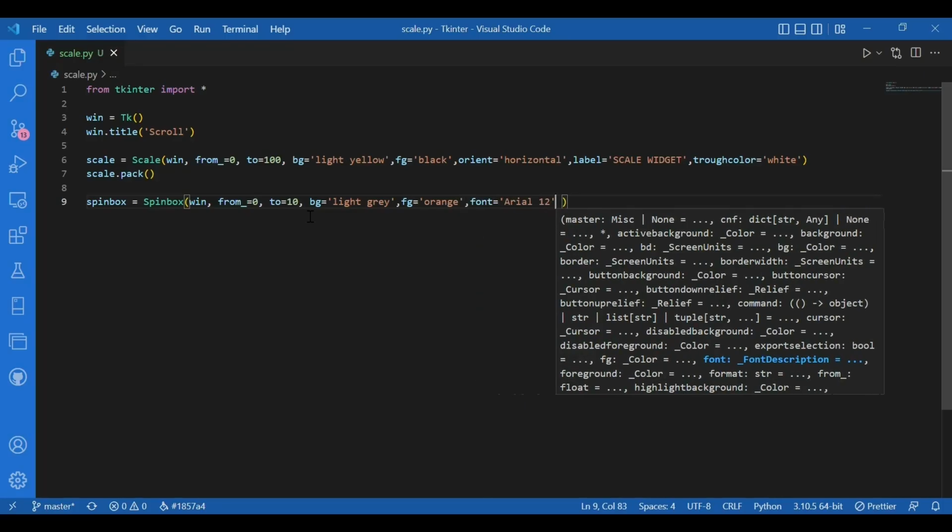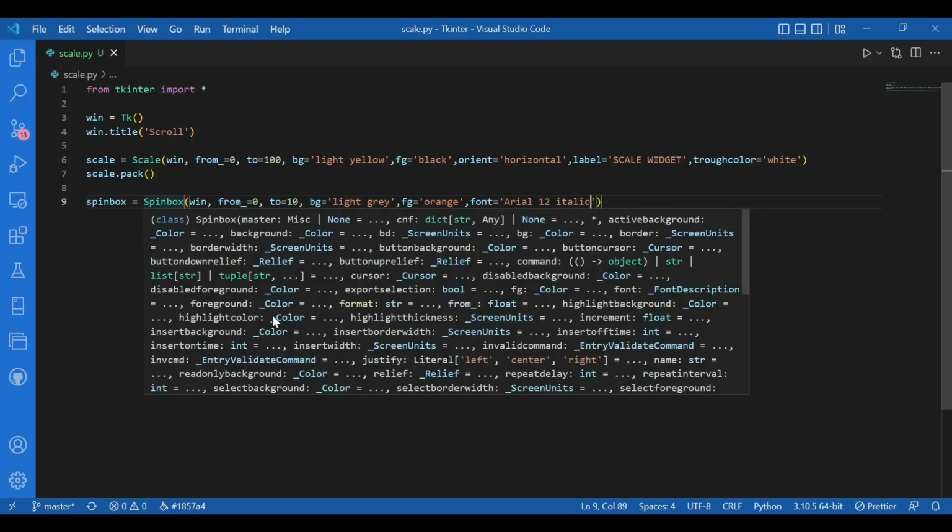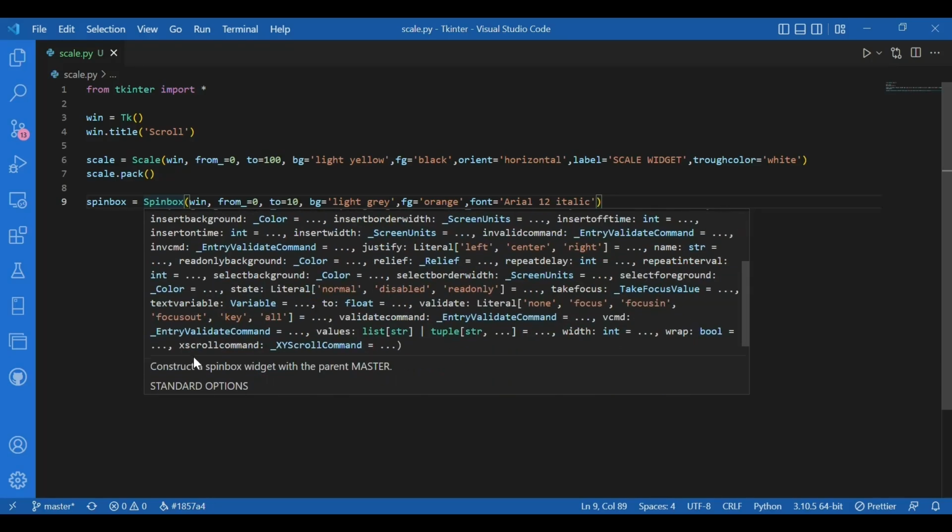For Spinbox too, we have a lot of options. Some are same as the scale widget, but there are some things that are different. So you have button up relief and button down relief. Then you have this increment parameter, it can be a float. Then you have this xscrollcommand option. So you can give in a command that you want to take place when you scroll through the values, that is when you increment or decrement the numbers in the spinbox.